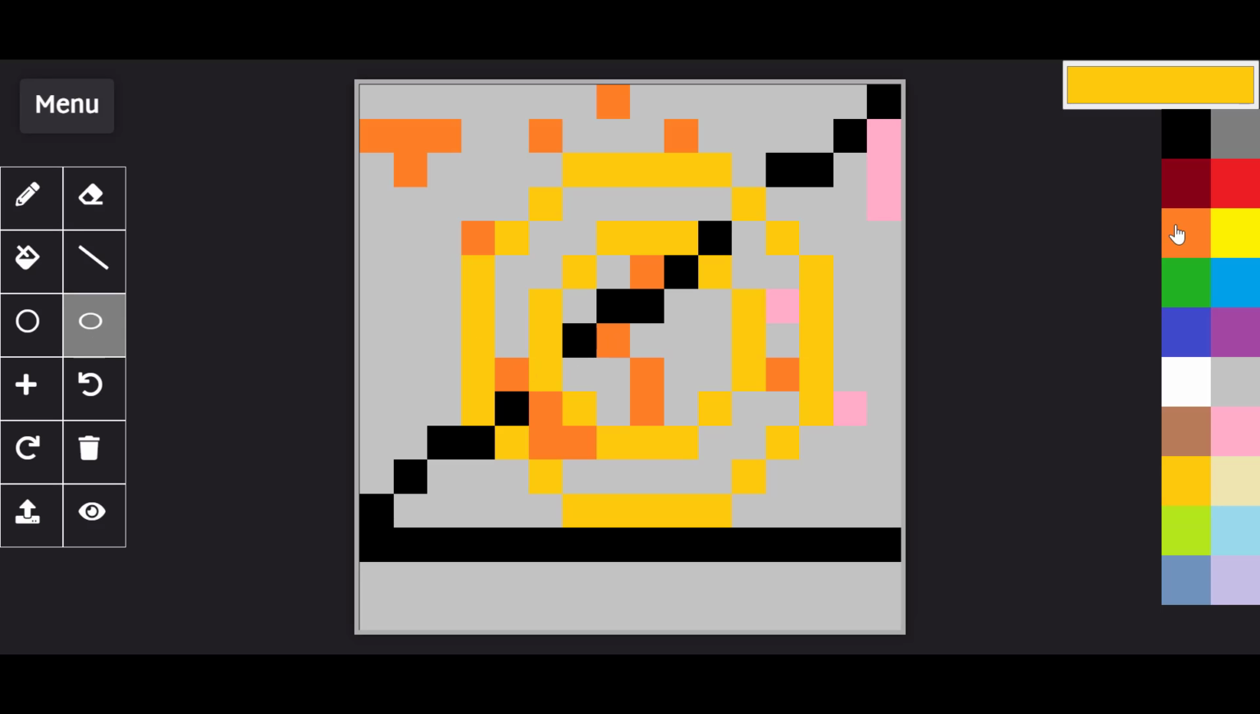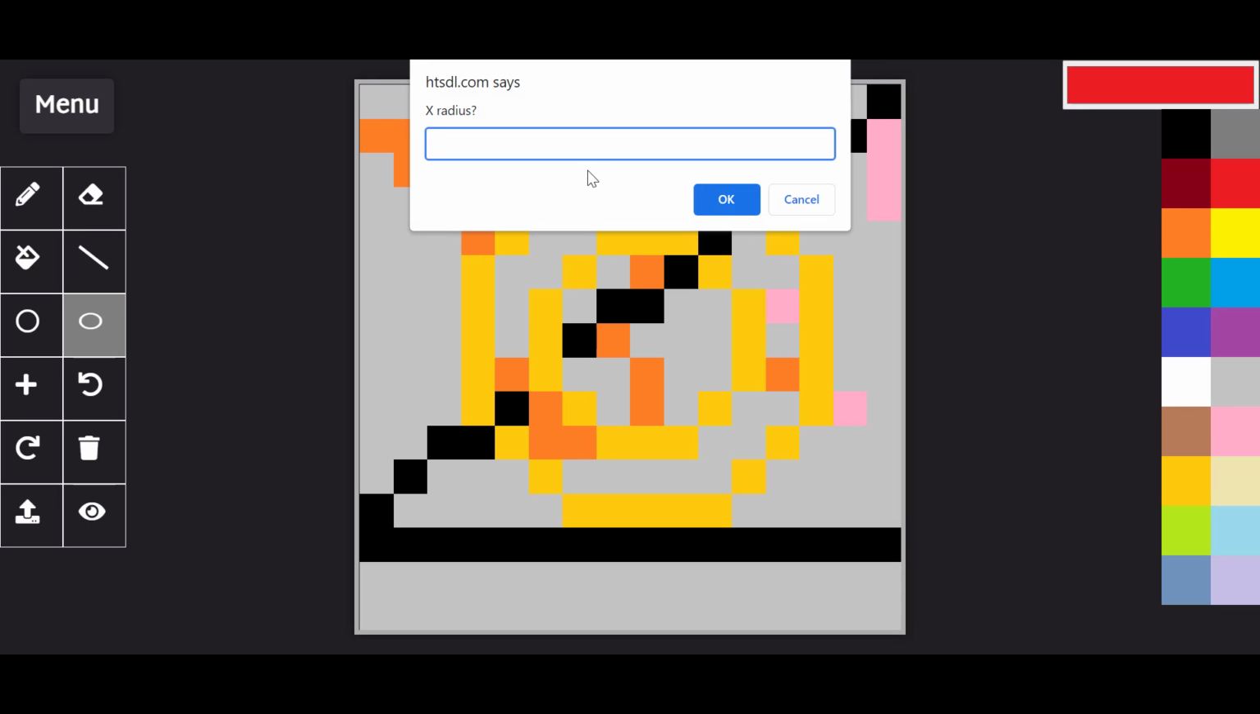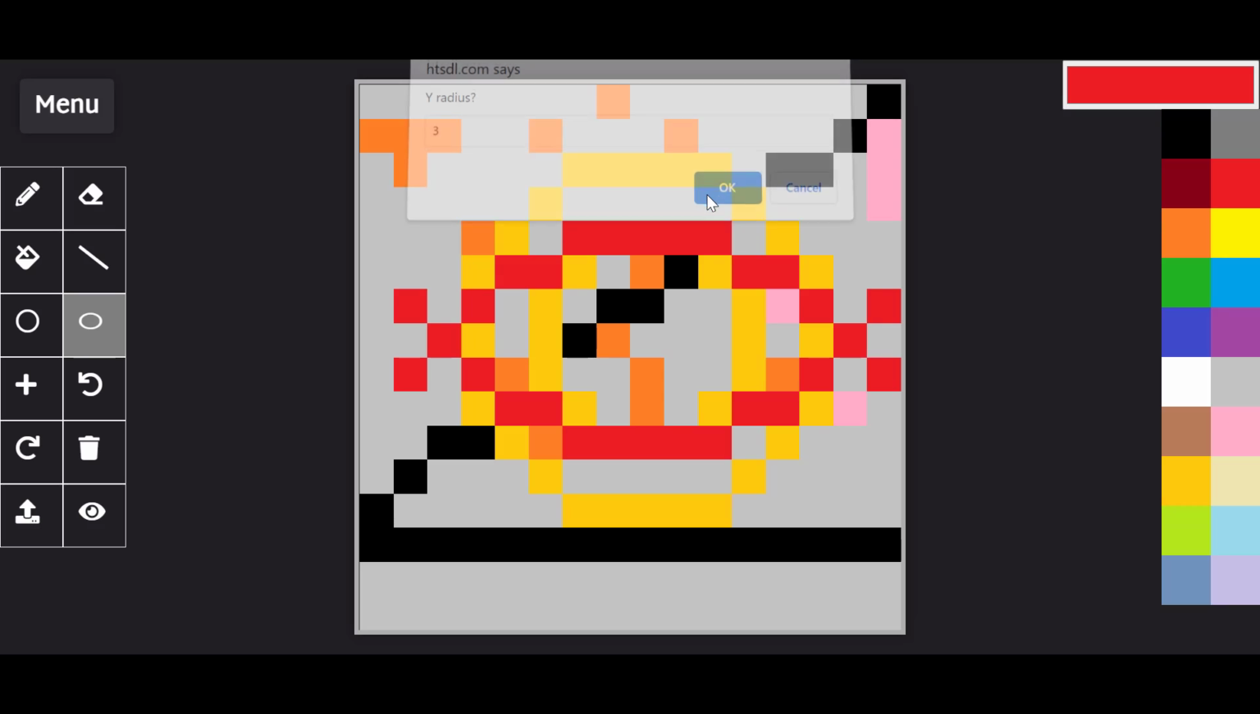The oval tool is similar. It's going to ask you how wide, so if we make it 5 wide, and how tall, we'll make it 3, and so it's going to make kind of an oval shape. The plus sign we're going to skip for now. That is a separate tutorial in itself. That's for making animated GIFs. That's probably the next tutorial.